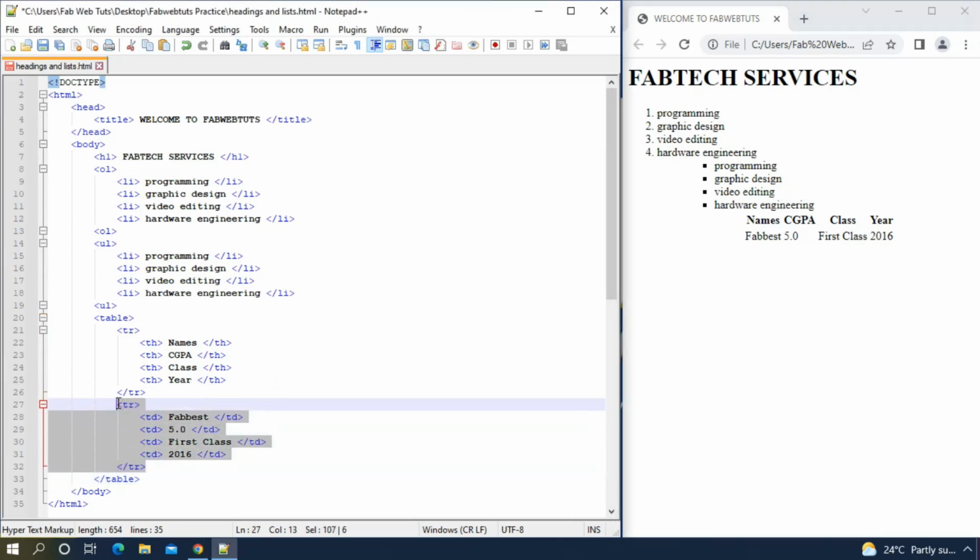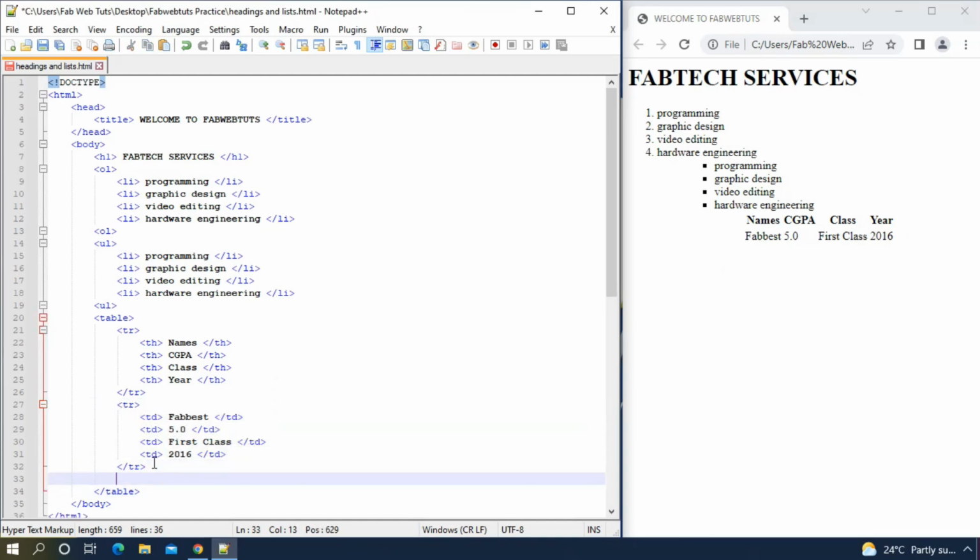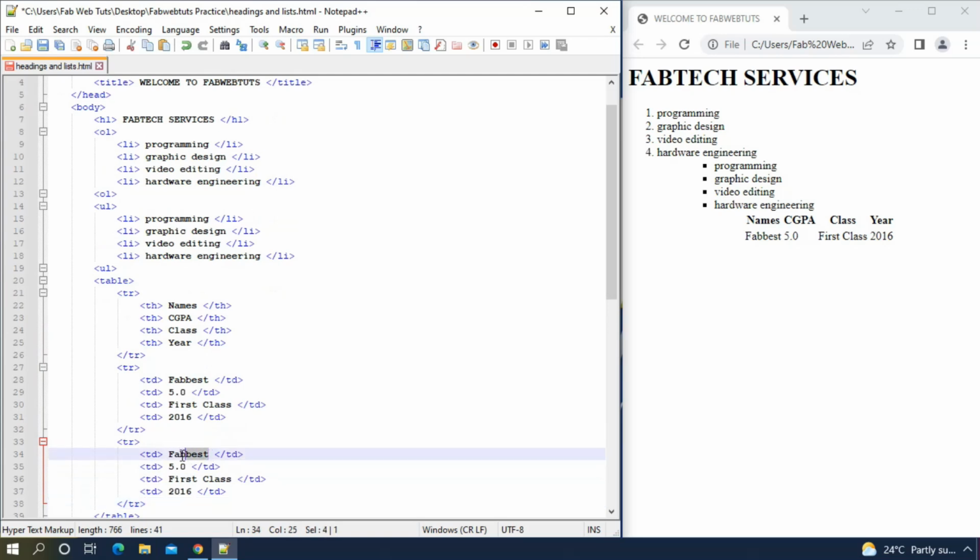The next thing I'm going to do now is copy this. Let me add another student to the table. The second student is going to be, let's say, Nelson, who got a CGPA of 4.0.